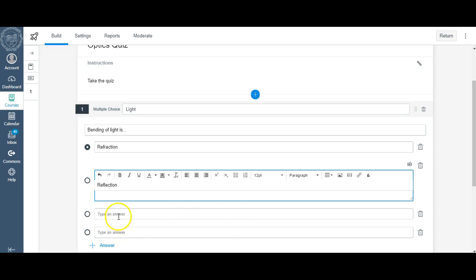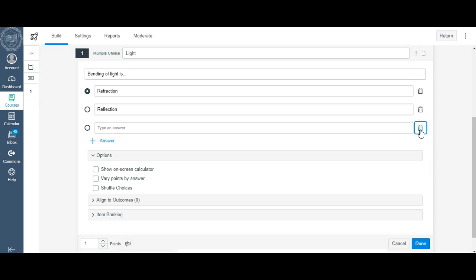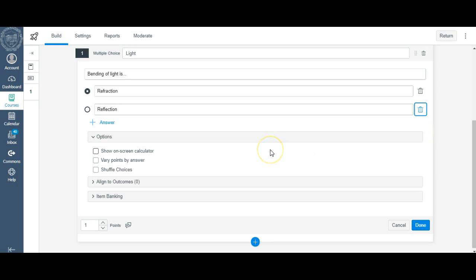If I wanted more options, I can hit plus, and then it'll add in a fifth one for me, you can see down here. But if I don't want as many, I can come to the right and just hit the trash, and that'll get rid of those. So let's just say I actually only want two. That's the bare minimum, the basics pretty much.